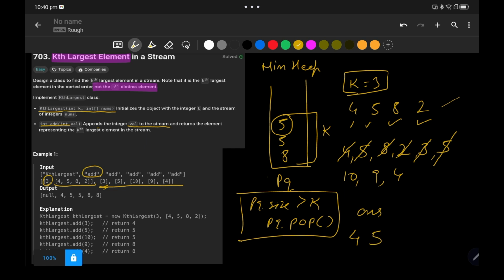Again, we will push 10. Fine. After pushing 10, again we will check. Okay, fine. It will again rearrange itself, which is 5, 5, 8, 10. See, k is this size. As it is greater than k, we will pop it, and after popping, we will again push the top element to the answer array.